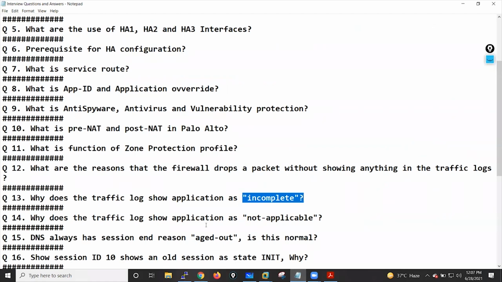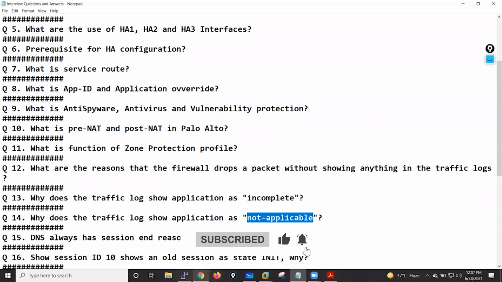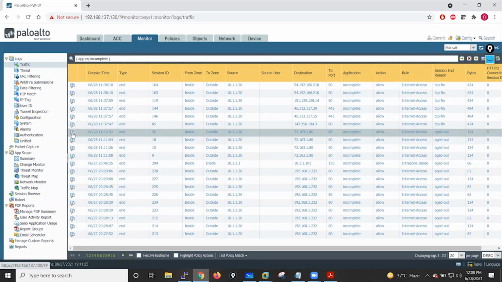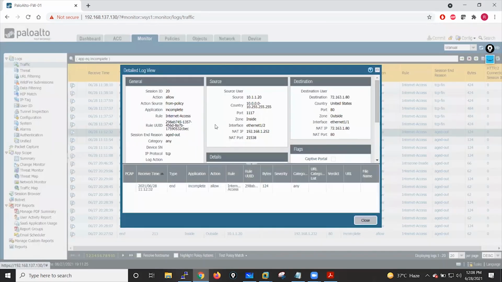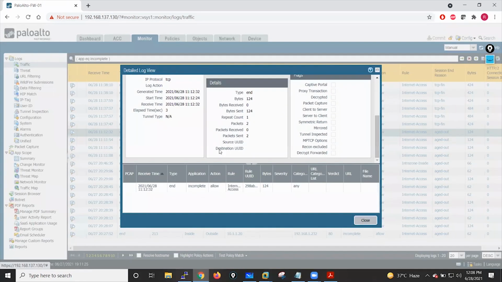Why does the traffic log show the application as incomplete? If I go to this one, the application is incomplete, in my system. You will see incomplete in lots of places. In the case of TCP FIN also. You will see an incomplete message in the case of aged out sessions as well, because aged out means we have basically lost that traffic, right? So you will see all these details.